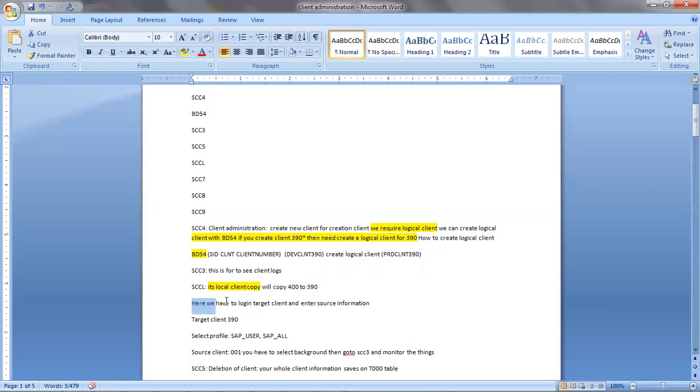Here we have to log into the target client and enter the source information. What happened? For example, you have one client 400 with 100 users. Now you create client 300. You want to copy all users, all data from 400 to 300. Then what you have to do? First, you have to create client 300 and log into client 300. That means the target is 300. Log into target 300 and give the source information: from this source, I require data. Then it will give you the data.